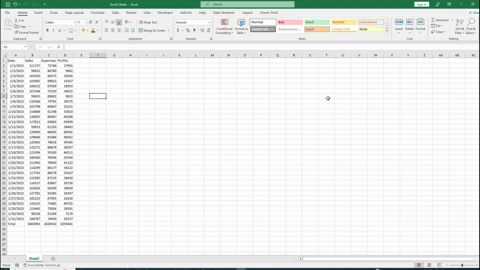We are going to create a bar chart and a line chart in Excel. Here is the data we are going to use. We have data for January 2023 from 1st January to 31st January. We have sales for the month, expenses for the month, and the profit which we get by subtracting expenses from the sales.